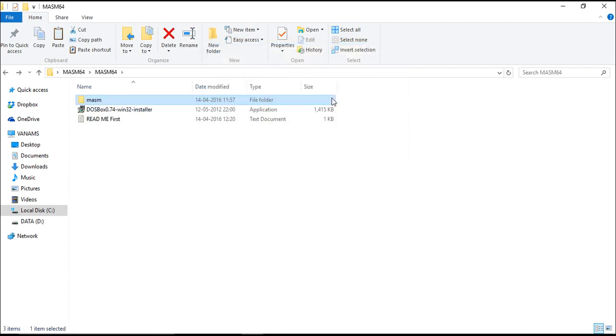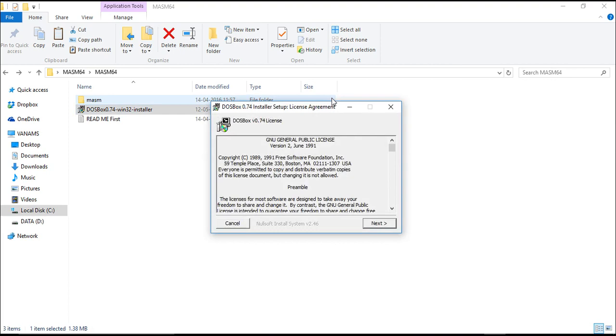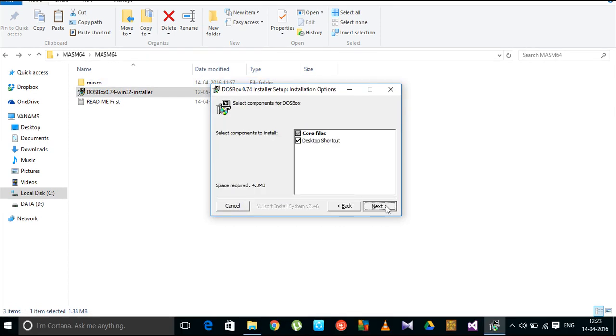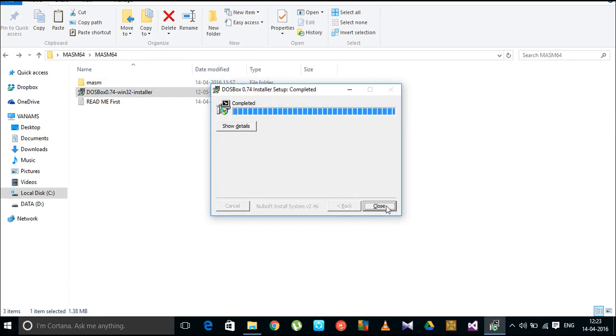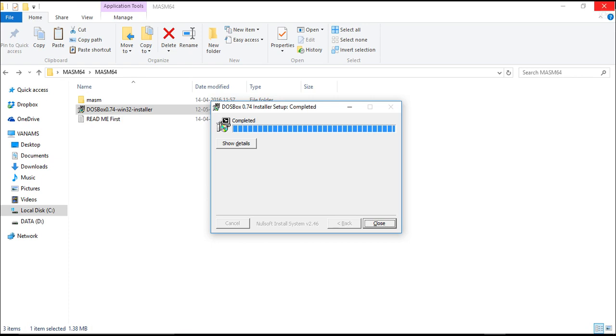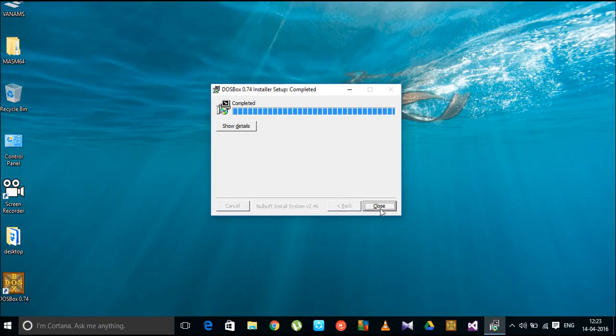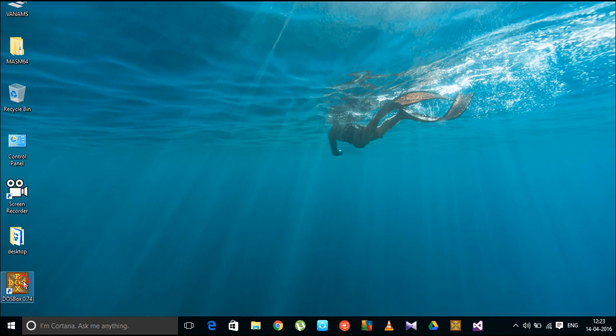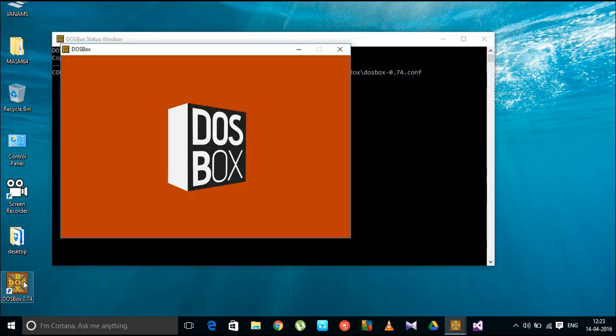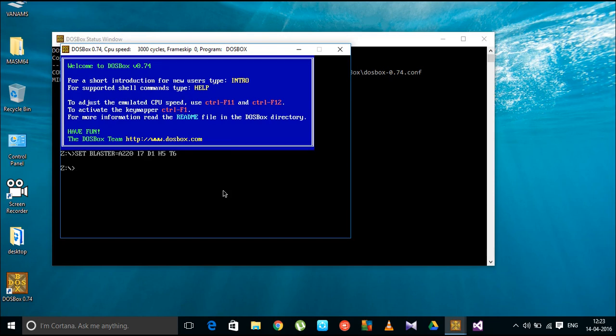And next, we have to download the DOSBox software. Next. Yes, DOSBox has completed its installation. Close. It will provide an icon on the desktop. Please open it. It will look just like this.